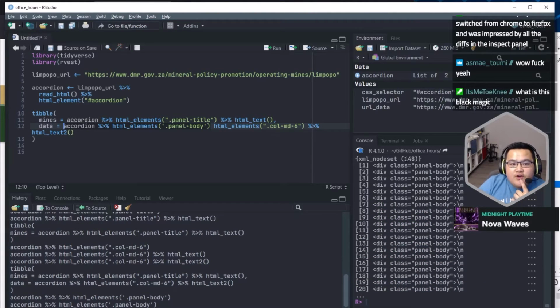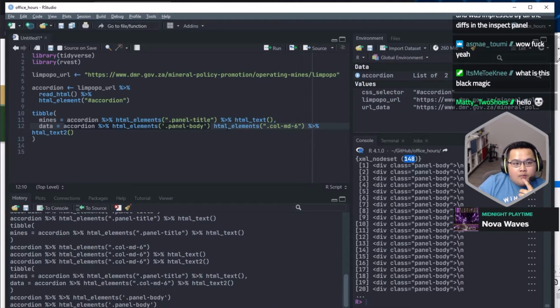You still end up with a list of 148, and then within each one, there are col-md-6s. So this is cool because instead of just continuing down the selector path, you can actually use it in a map. What that would do is do this function for each element that's inside panel-body. So for each element in this list of 148, do this thing. So when you do here, you take this, we'll use .x to refer to the list element that's passed in.